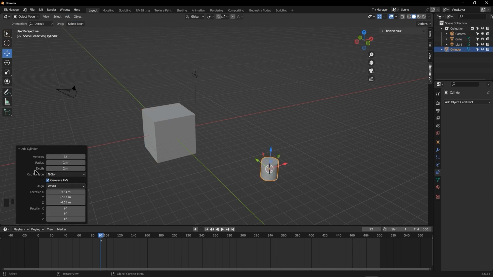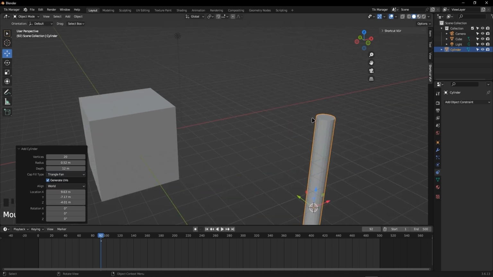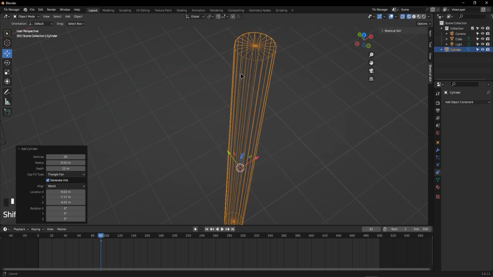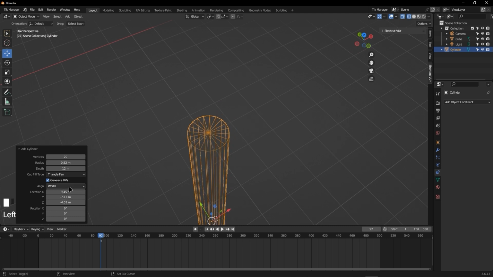I can have this menu that contains details, so I can reduce the number of segments and increase those. I can change the size, the height, and I can change the details too. It has other types, so n-gon, nothing, which will be empty, and the triangle fan, which will have a different feel for the cap.